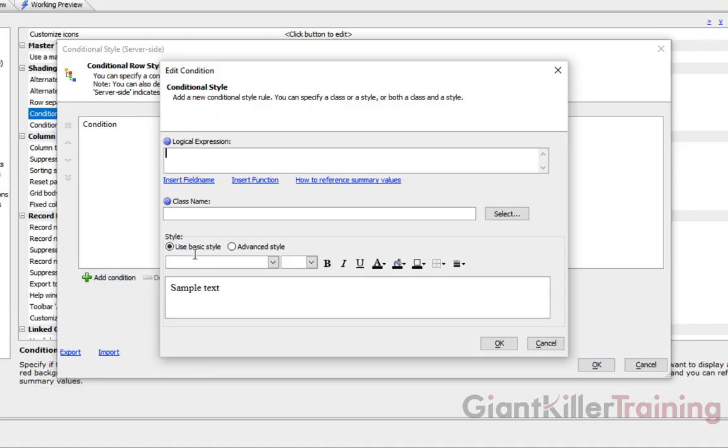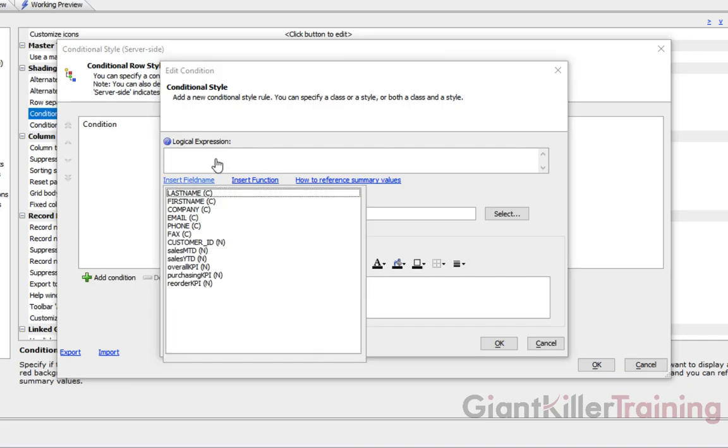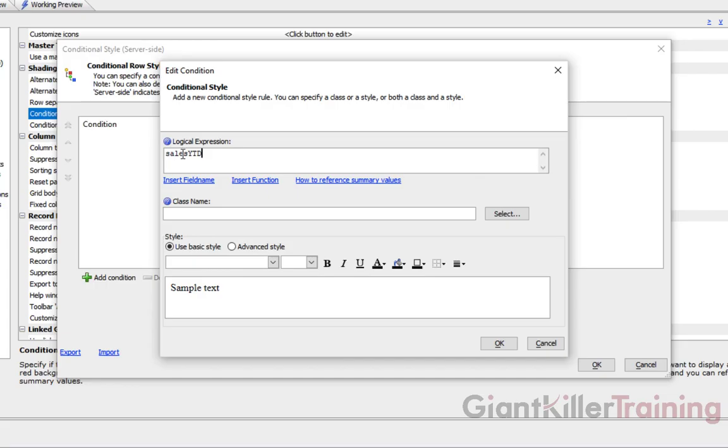This will open up our condition style. So the top part is our logical expression, meaning basically what is the test we're going to do. So what we can do is we can insert one of the field names, in this case, sales year to date. That inserts the field there. And then I'm going to say greater than 500,000. So this is just a little numeric expression. So it's going to look at each row, look at the sales year to date, and look if it's over 500,000. And if it is, it will then apply the style that's located down here.